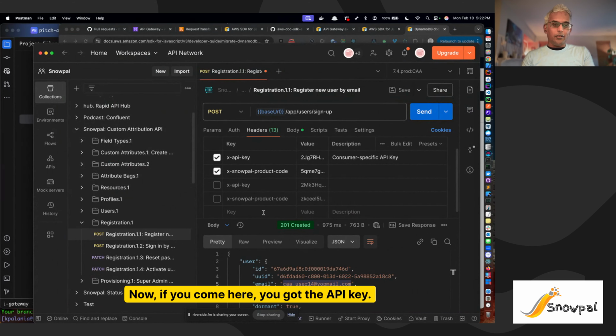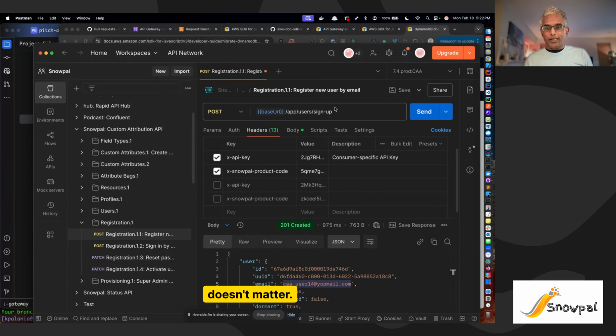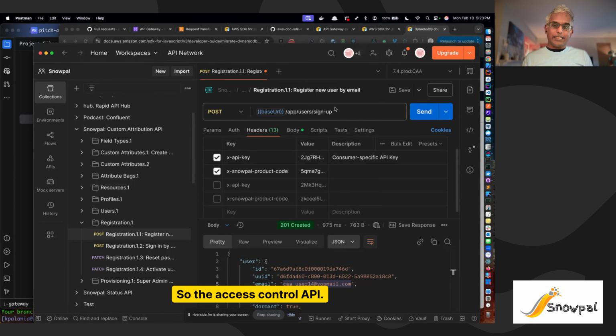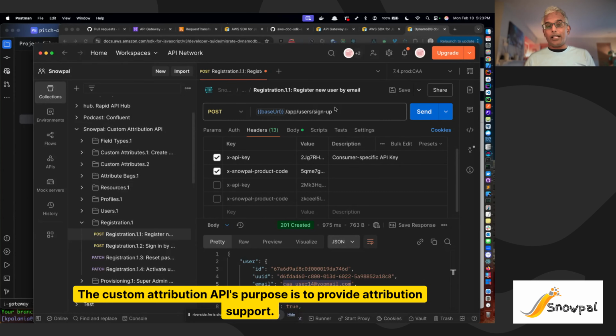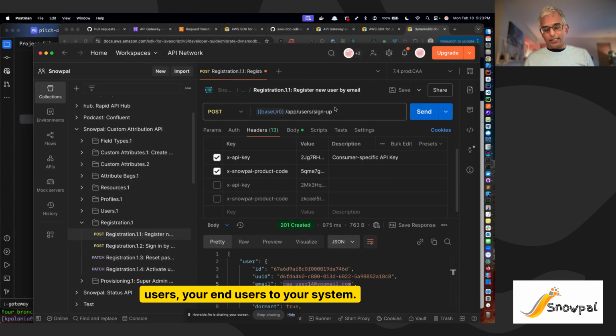Now if you come here, you've got the API key. Let's take a simple endpoint, Register new user. Say you purchased the custom attribution API or the project management API, it doesn't matter. The majority of the endpoints that an API comprises serve the primary purpose of that API. The access control API's purpose is to provide access control. The custom attribution API's purpose is to provide attribution support. But there'll be a small number of endpoints that are similar across these APIs, which let you onboard your end users to your system.